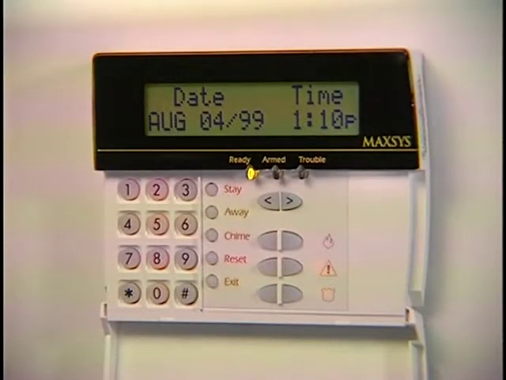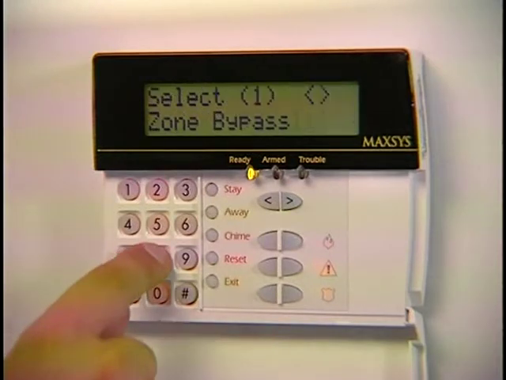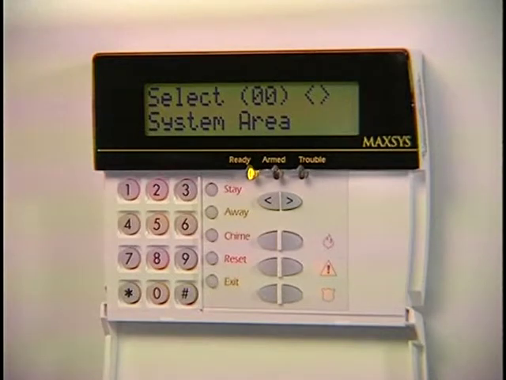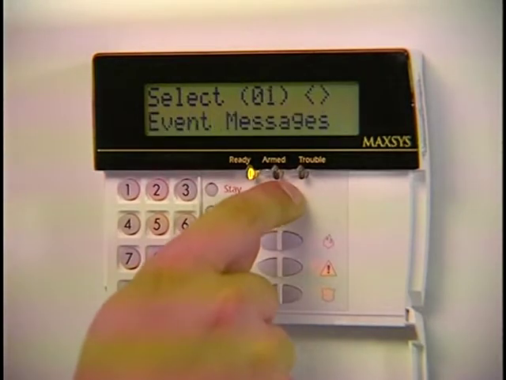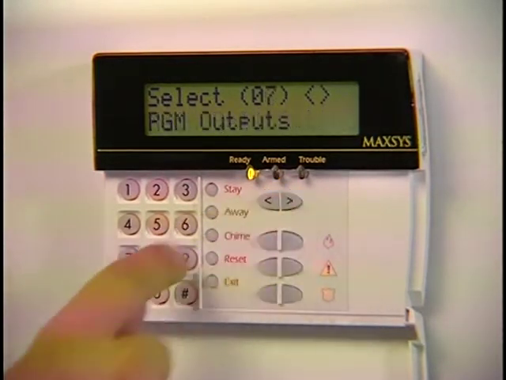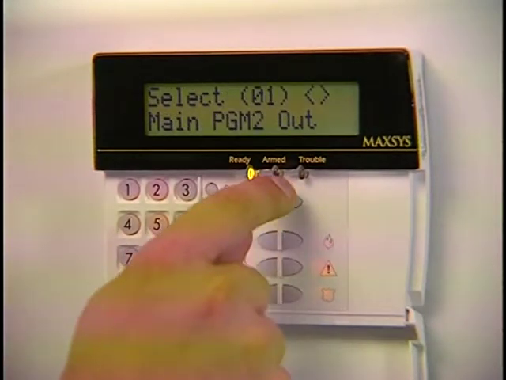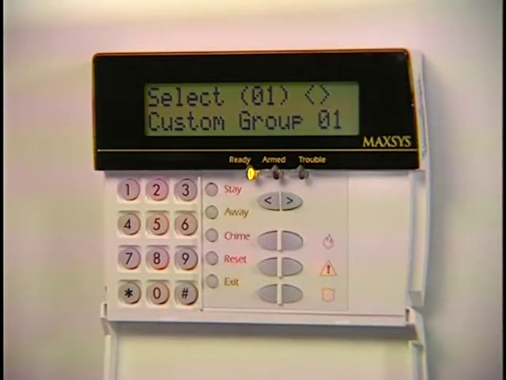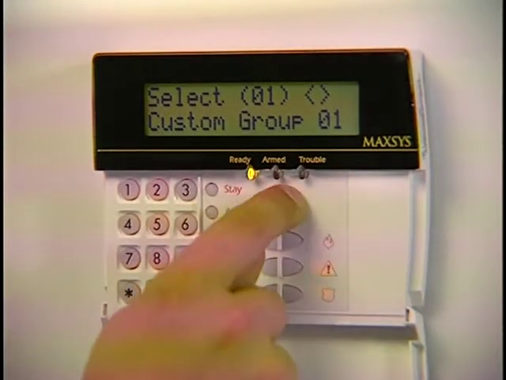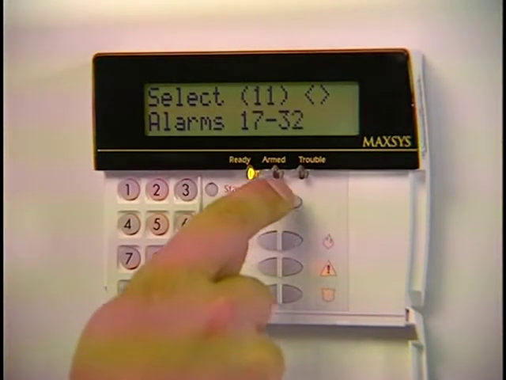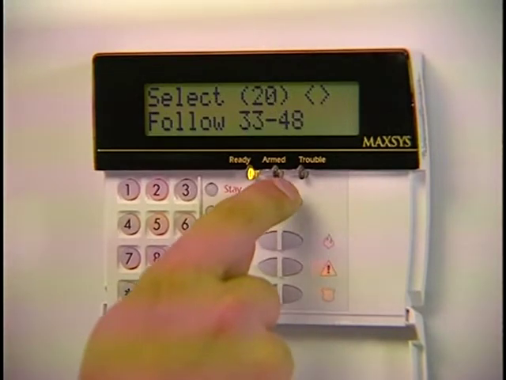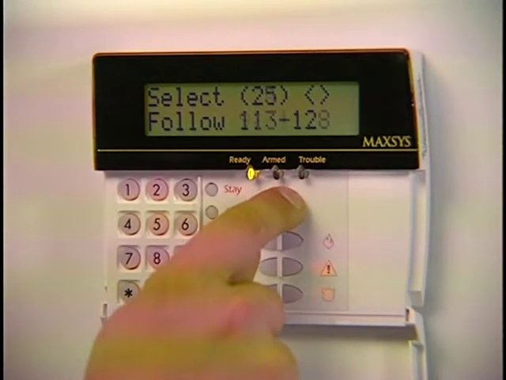Once the outputs of a custom group have been defined, the next step is to assign the custom group to a PC4216 module. Select System Area, then scroll to and select PGM outputs, then scroll to and select PC4216 options. Scroll to the module number and select it. Scroll to and select the custom group to be assigned to the module. The outputs of the PC4216 module will immediately begin to activate or deactivate as determined by the custom group selected.